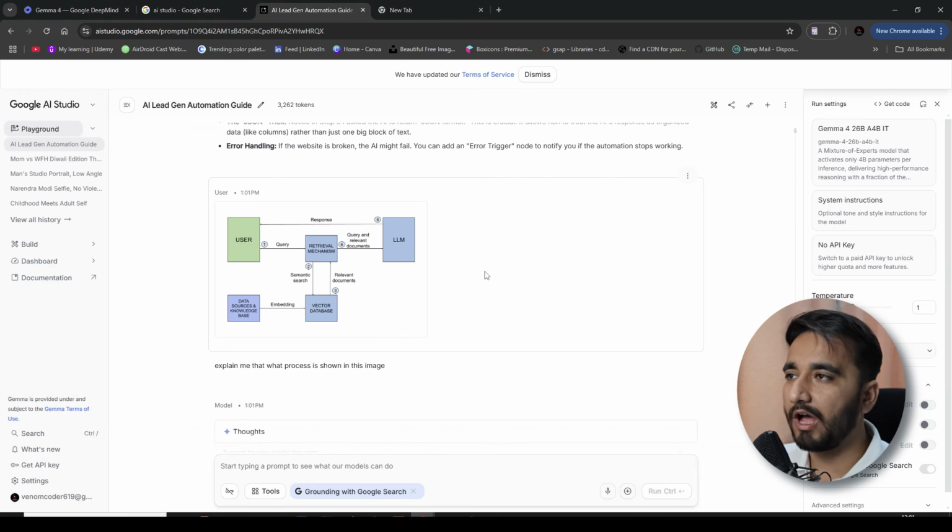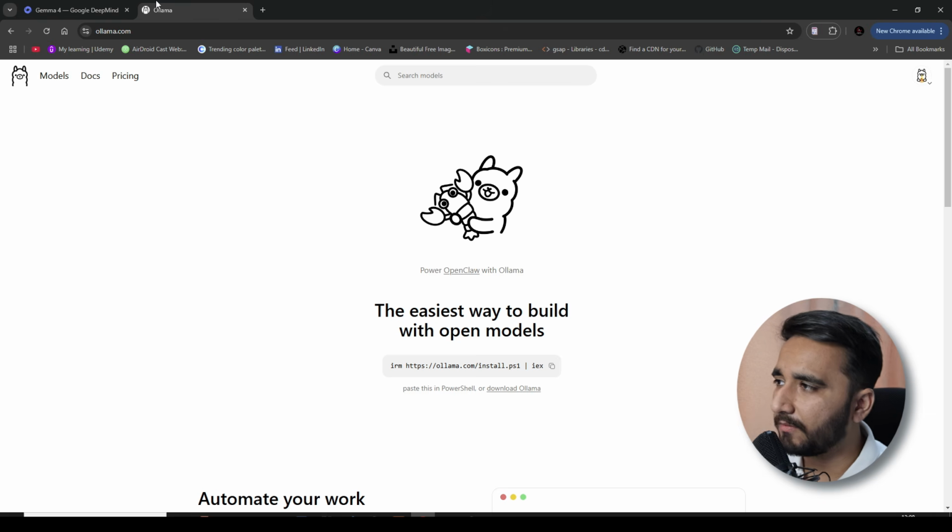So let's jump into how to install it on your local system, which is very important. Just go to Ollama. For those who don't know, Ollama is a library of open source models which you can use on your local system, and you can download all the models available there locally. It's a very useful website.